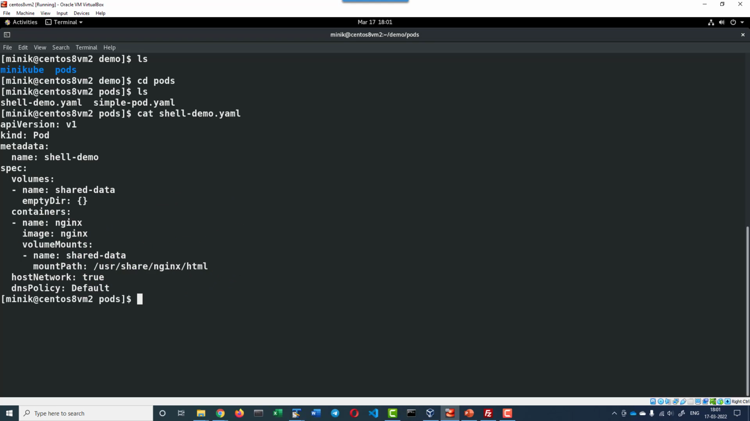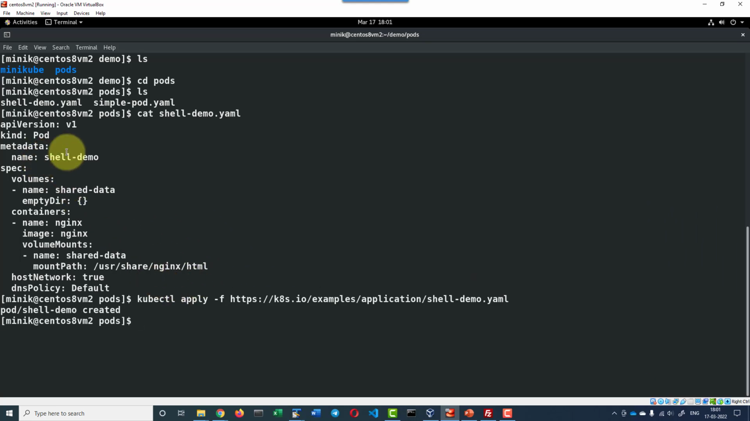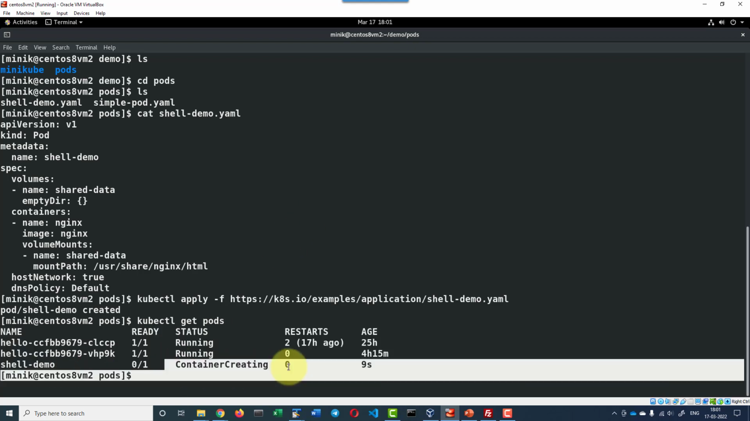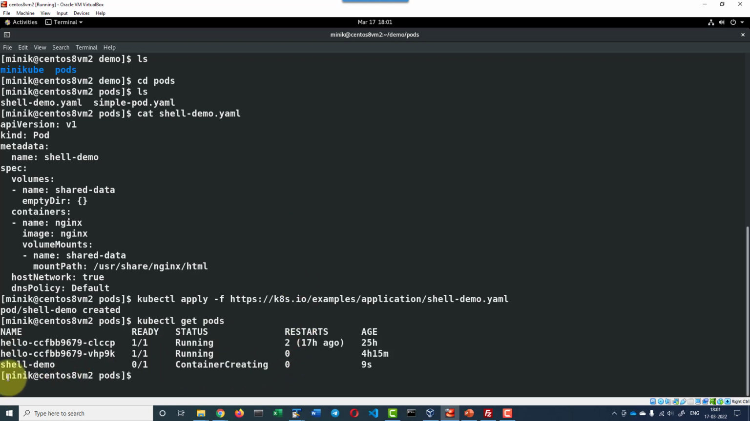Now I'm going to create the pod. I'll go ahead and apply the YAML file using the kubectl command. This particular file is available as a part of the k8s.io examples, the specific location. This will create a pod with the name shell-demo. The container is getting created and the name of the pod is shell-demo.